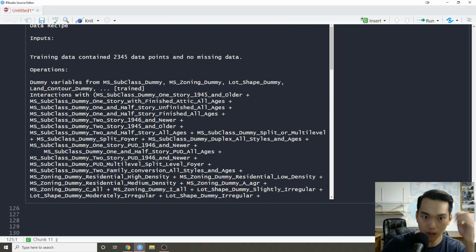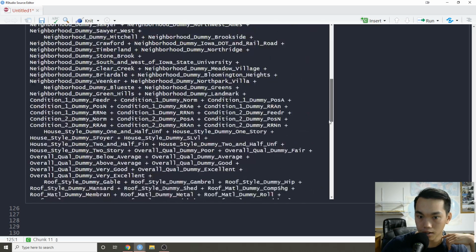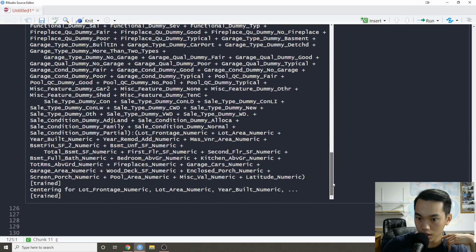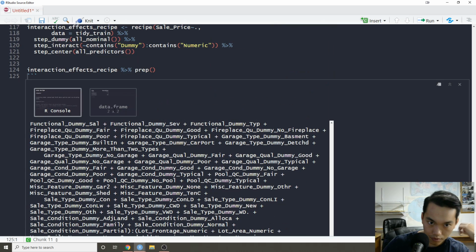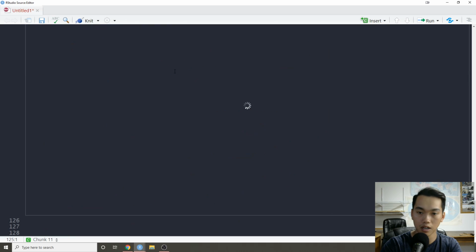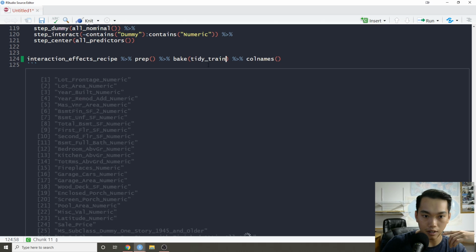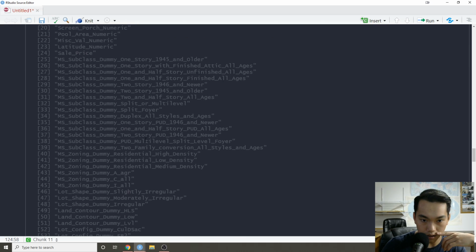Okay. So we see all these things. It's saying, okay, we're going to create the dummy variables. We're going to do the interactions with all of these dummy variables and compare it to, I guess, all of these numeric variables. Okay, and then we're going to center it. If we do a bake and we just give it the tidy terrain, and then we give it the column names, we can do a sanity check just to make sure that it's working. Technically, I could have just done a head function right here, and it would probably have gone faster.